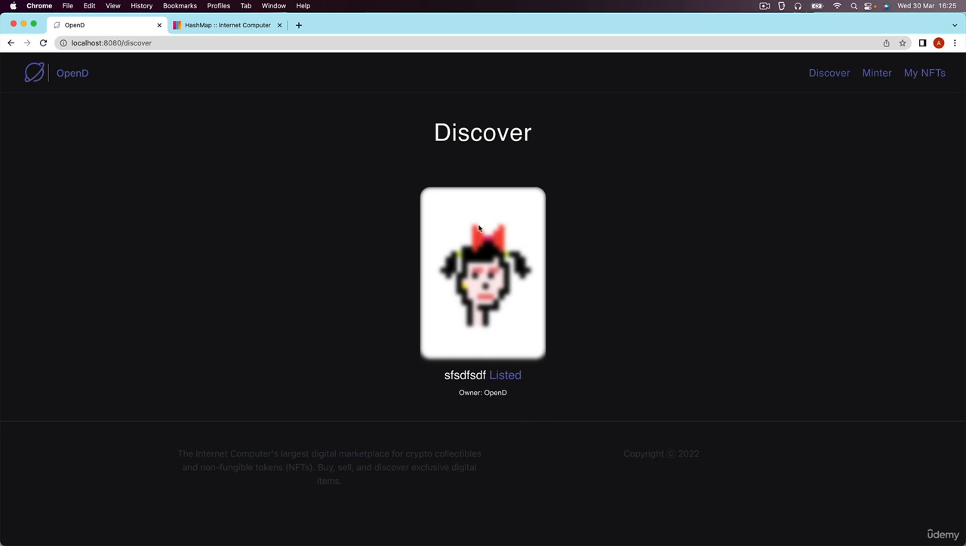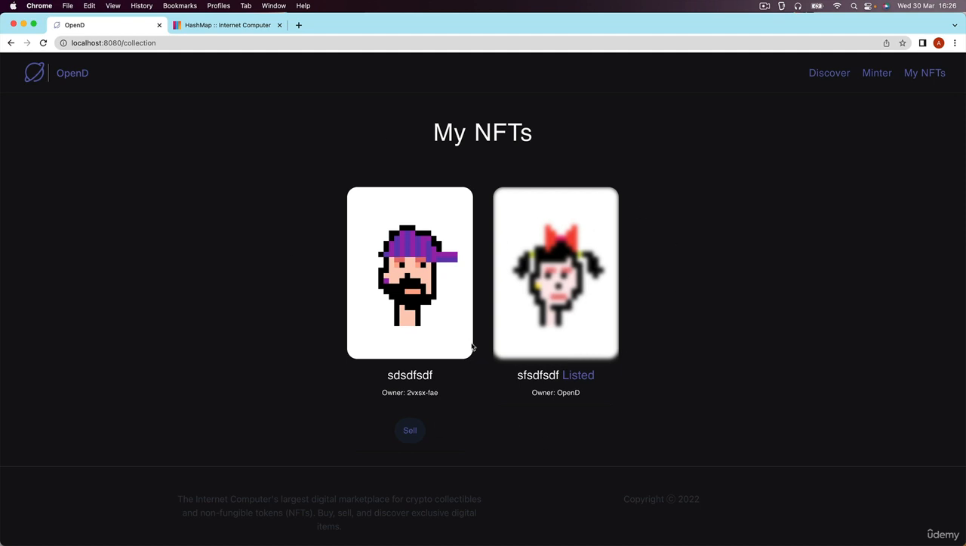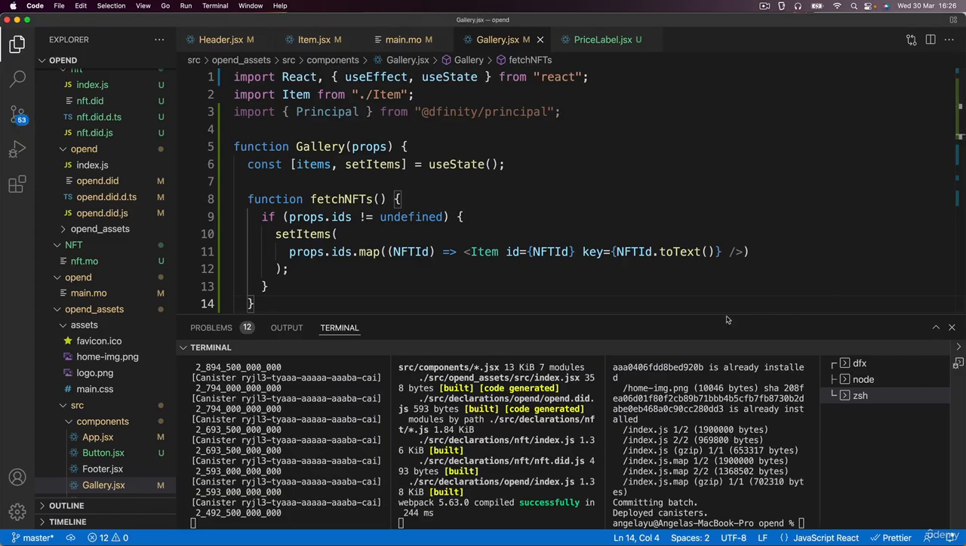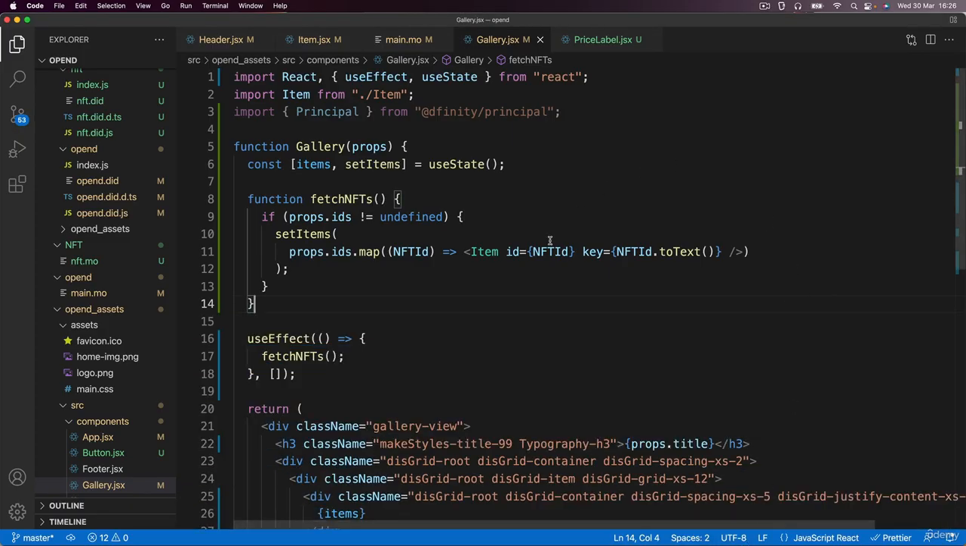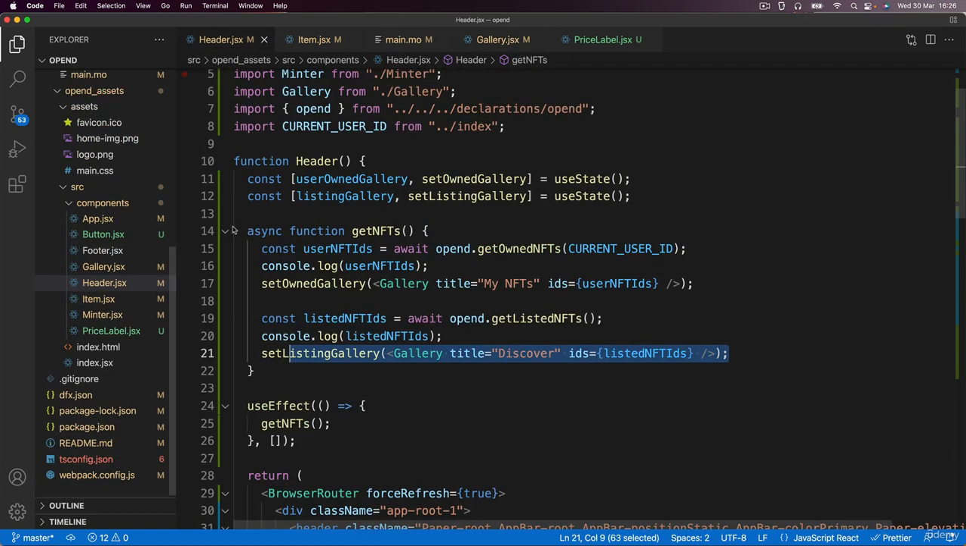So we're able to view our listed NFTs, but we want to change the item a little bit because we don't want it to be blurred when it's being shown on the Discover page. We actually want people to buy it, to be able to see it. And we also want to add a buy button. So we need some sort of way of identifying when the Discover page is being rendered and when the collection page is being rendered. Let's go ahead and add another prop when we create our gallery component.